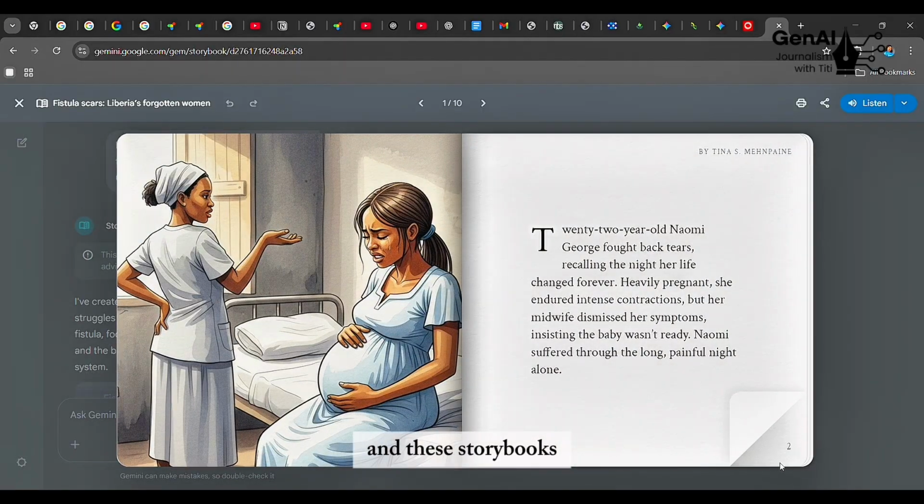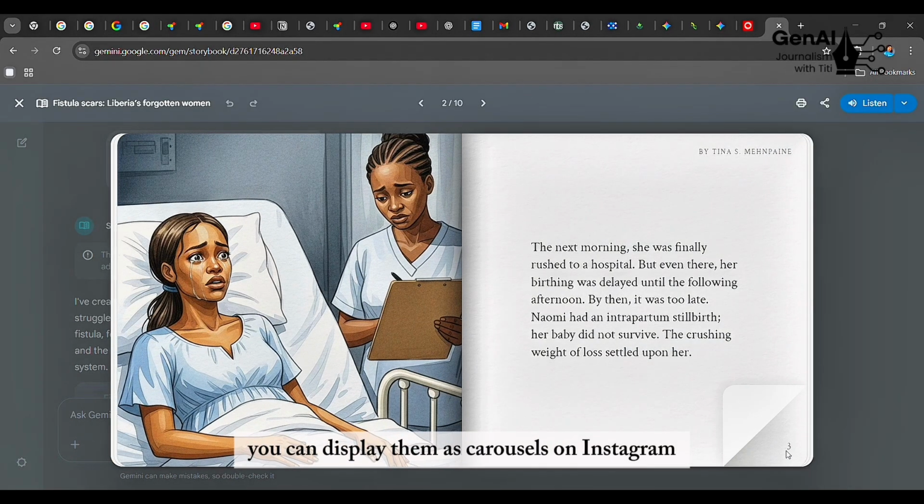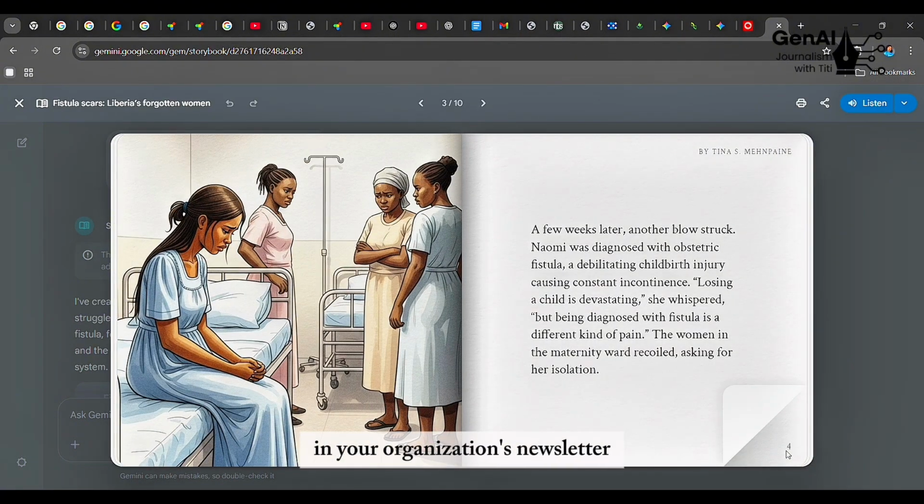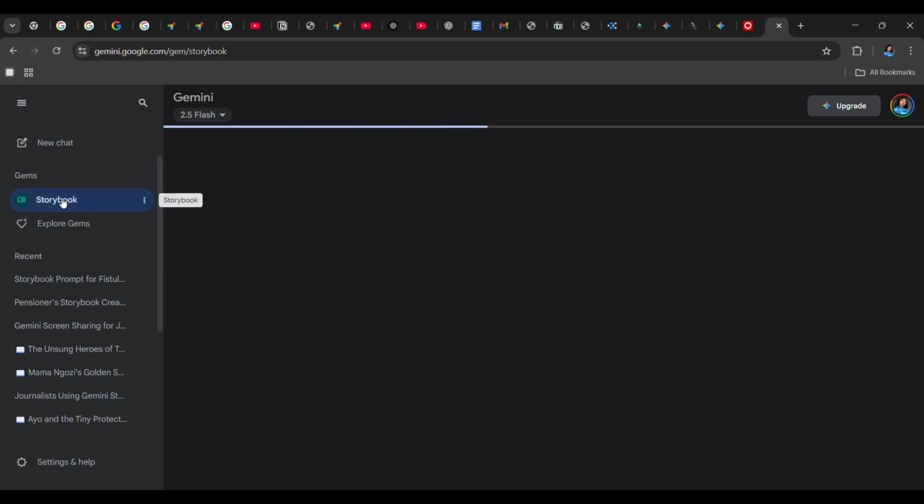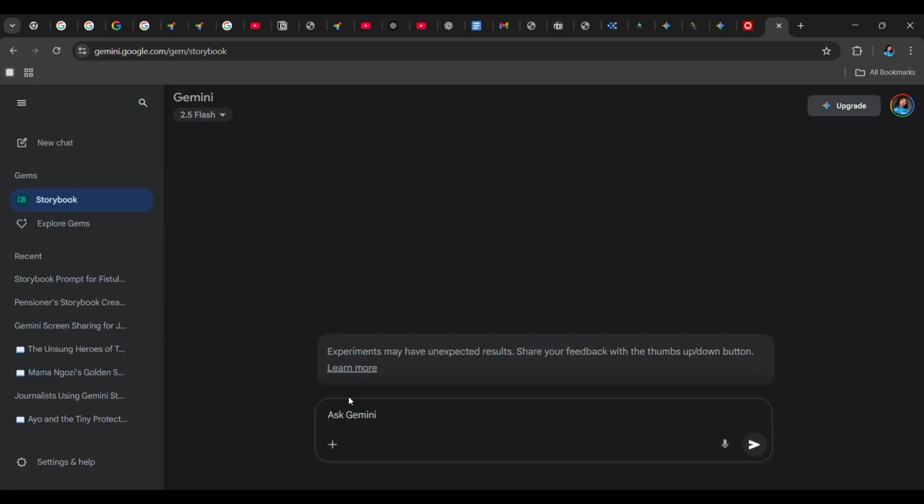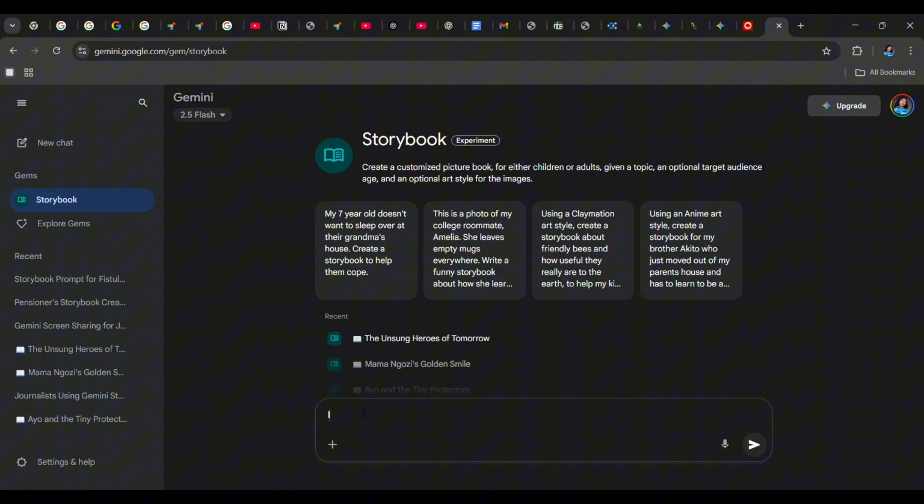And these storybooks, you can display them as carousels on Instagram, in your organization's newsletter, or however you deem it fit. So this is where Storybook is. So I'll tell it I want to create a storybook from this text.